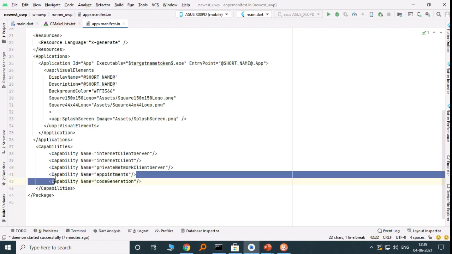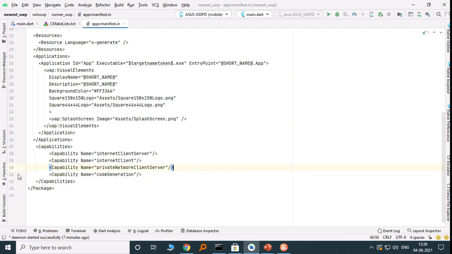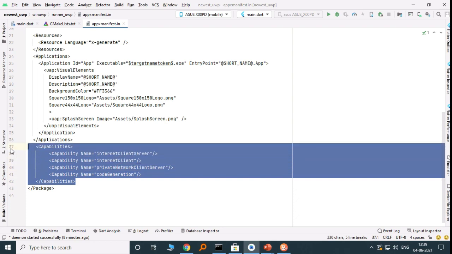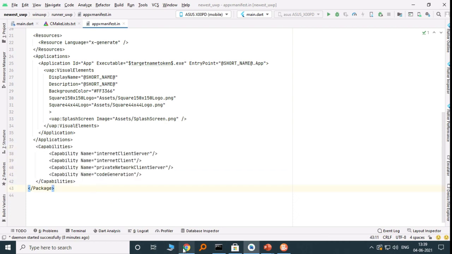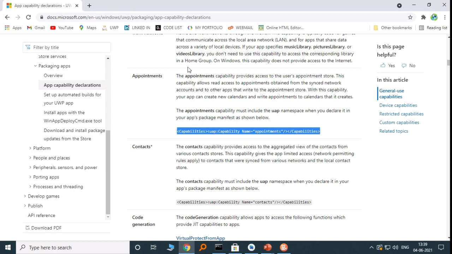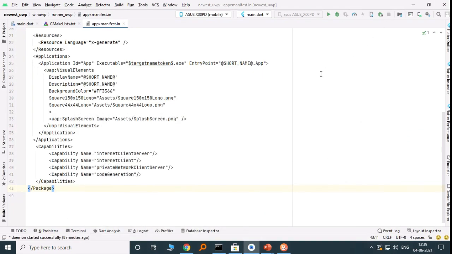Now I wish to remove a capability, so I can remove any one of the capabilities which I wish. Capabilities are nothing but similar to permissions in Android. You can find all the capabilities from the App capability declarations UWP Microsoft documentation page. You can add any capabilities and you can remove any capabilities. So we are done with capabilities also.